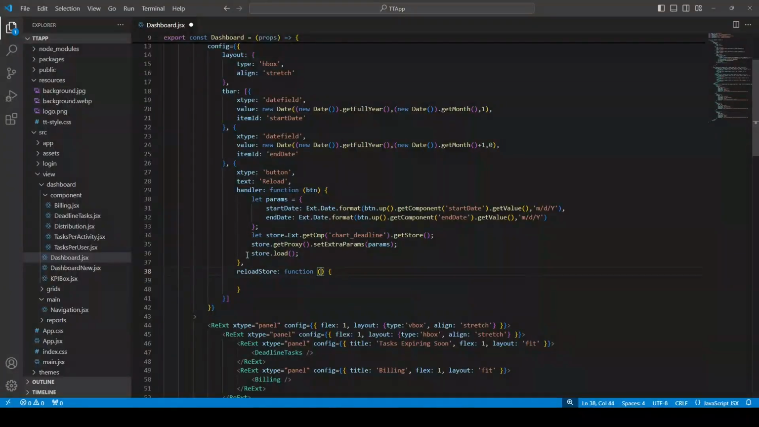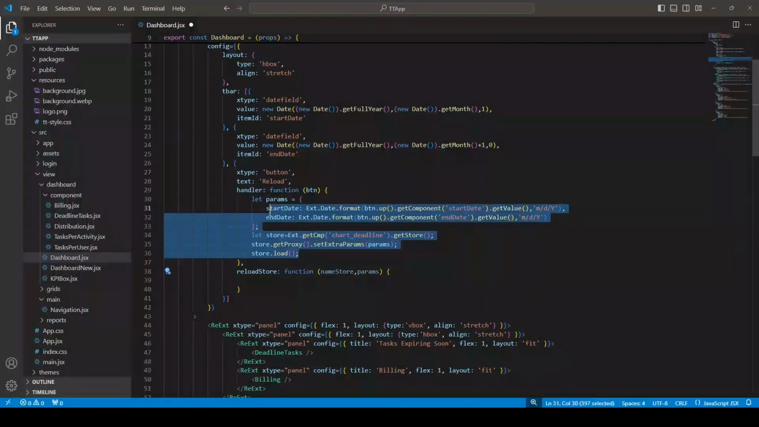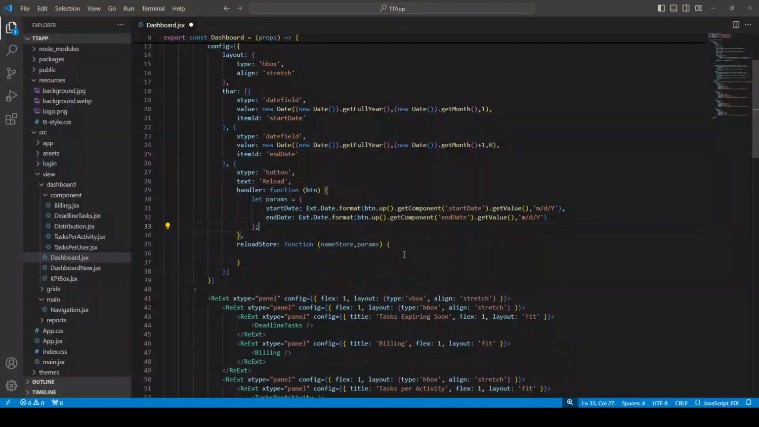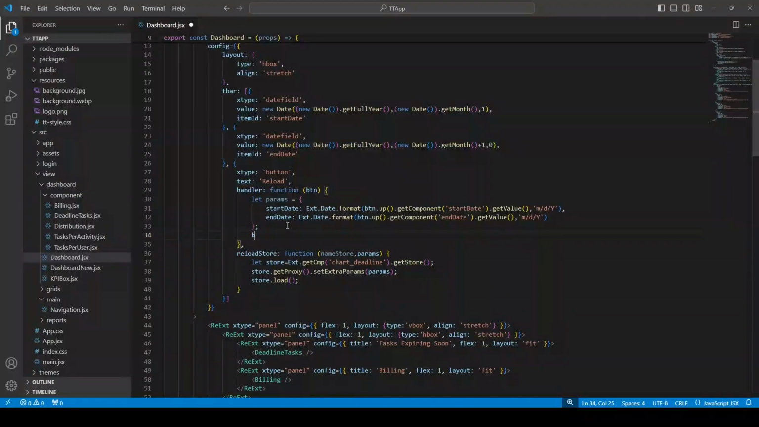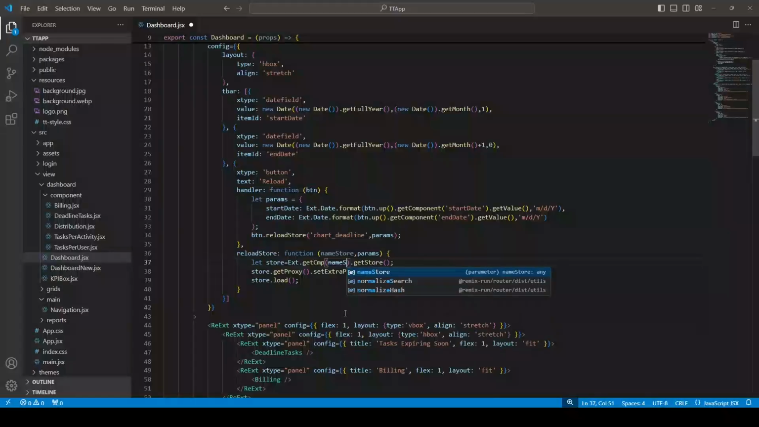Okay, and this one is going to receive the name of the store and the params. And I'm gonna get all of that, I'm gonna put it here. Okay, and I'm gonna call it from over here. So I'm just gonna say button.reload store, and I'm gonna send this name. Okay, and I'm gonna send the params. Now instead of this value over here, I'm gonna say name store, and that should be it, and it should give us the same result.